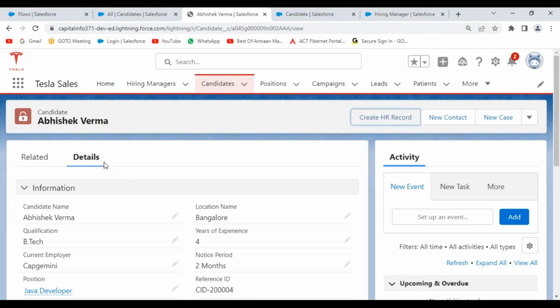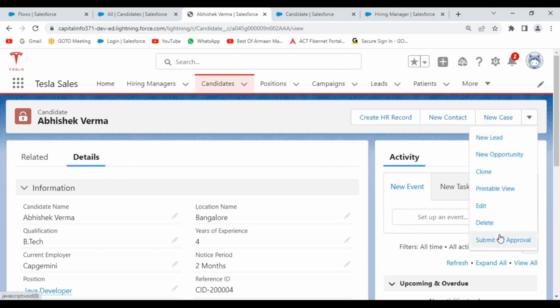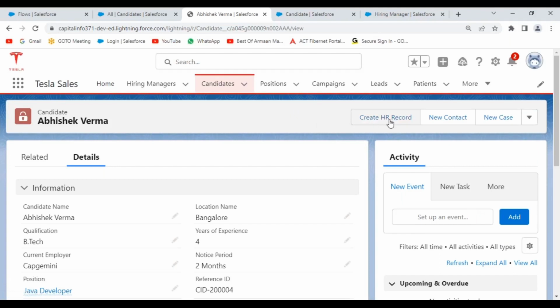Generally on this candidate record's detail page, we have new contact, new case, and opportunities options available. But we don't have any option for creating a new HR record. So we can create our own quick actions, and then upon clicking the quick action, we can open a screen flow. Through that screen flow, we can create that record quickly, and then we can assign that record to that parent also.